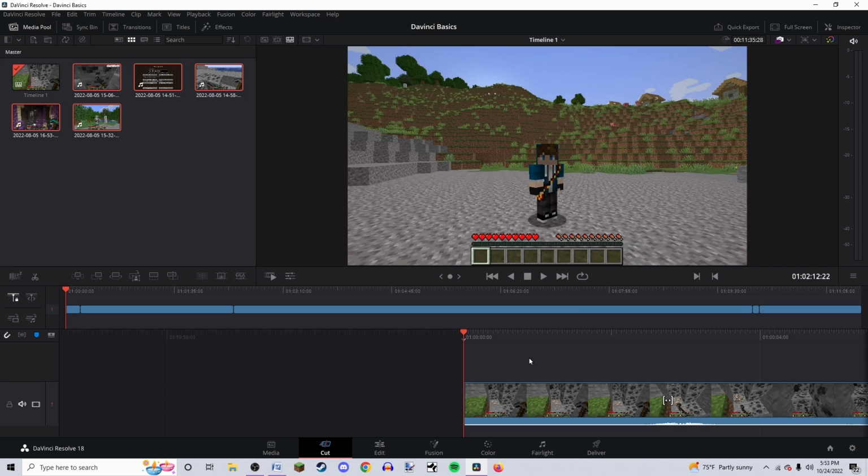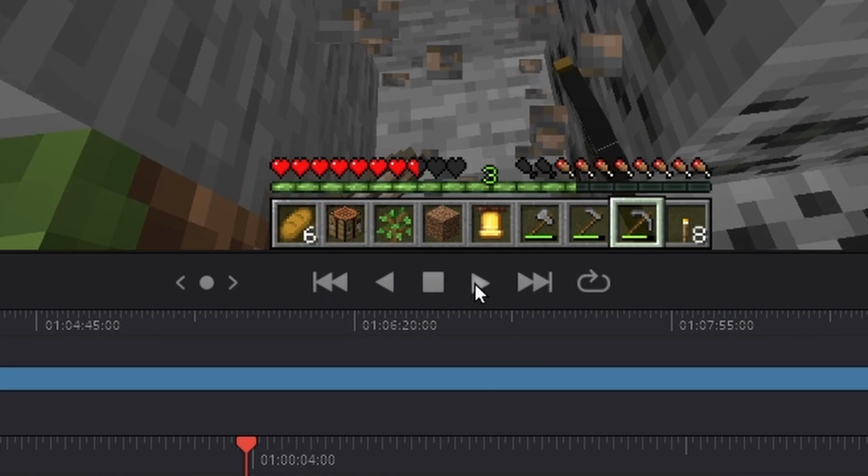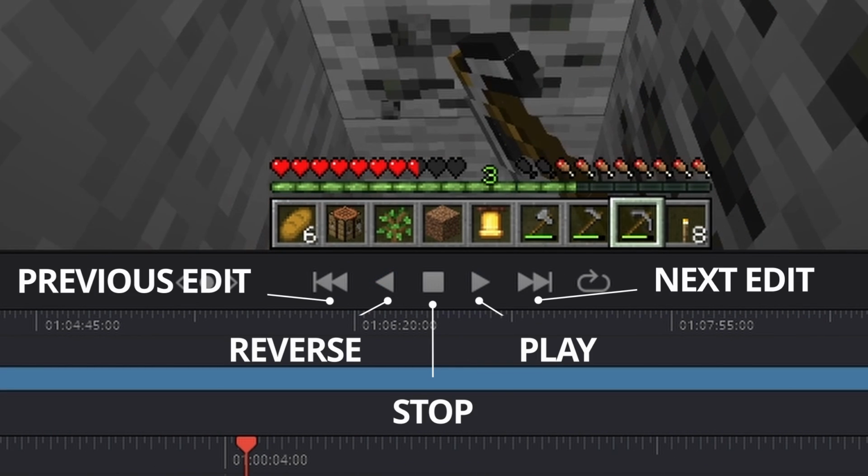file has them labeled. Now that we've got footage on the timeline, you want to know how to navigate. Most of your time controls are right here under your frame. You've got play, you've got reverse, and you've got stop, and these 2 buttons on either side of it go to the next edited clip.